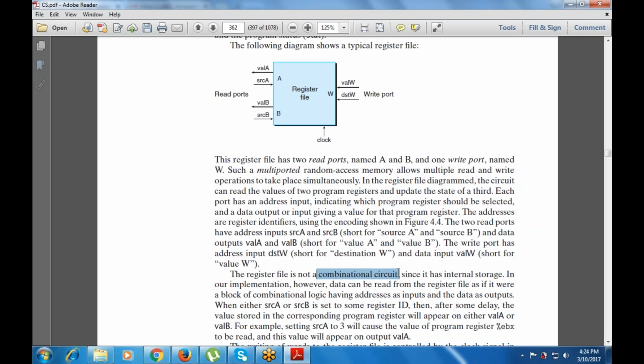The register file is not a combinational circuit, since it has internal storage. In our implementation, however, the data can be read from the register file as if it were a collection of combinational logic, having the addresses as input and the data as output. When either source A or source B is set to some register ID, then after some delay, the value stored in the corresponding program register will appear on either val A or val B. For example, setting source A to 3 will cause the value of program register EBX to be read out, and this value will appear as the output val A.